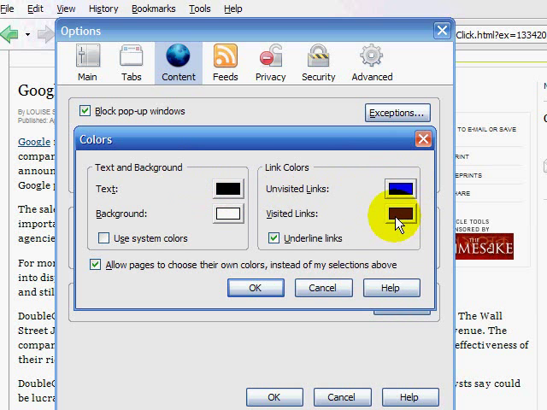So those are a couple tips making Firefox easier to see and easier to work with, and making the text bigger for people with problems seeing the small print on certain web pages.